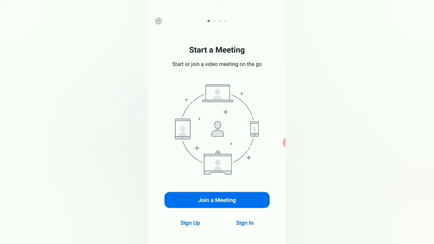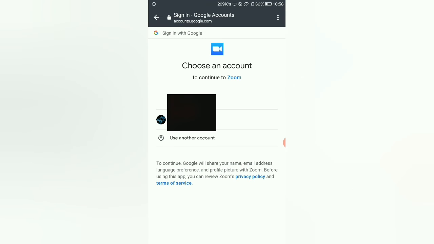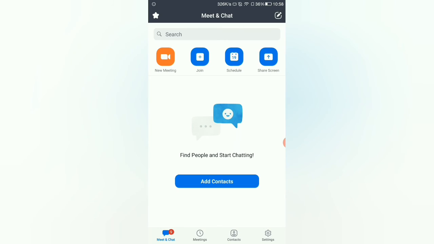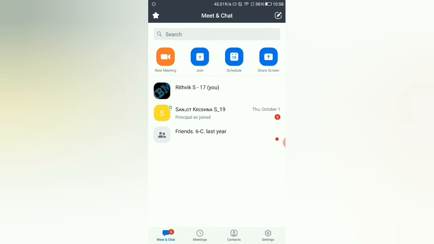So now sign in into your Google, Facebook or Zoom account. I am giving sign in with Google. Then click on the account which you want to sign in. Then click on launch Zoom. So now our Zoom app has successfully installed in our phone.